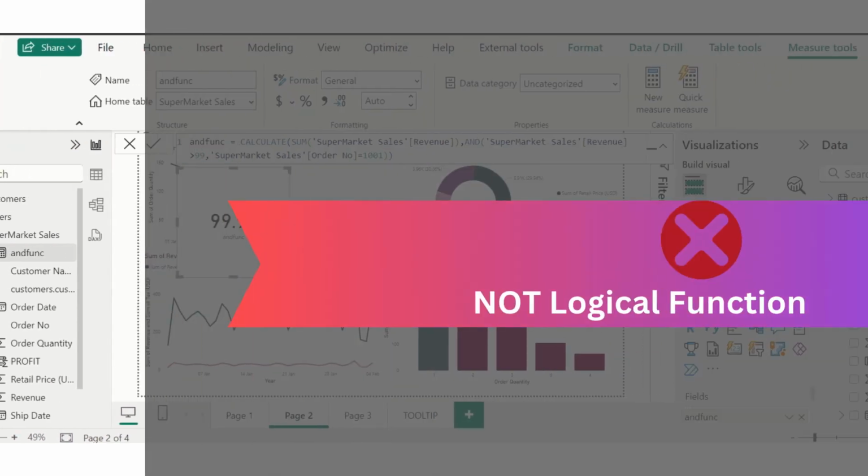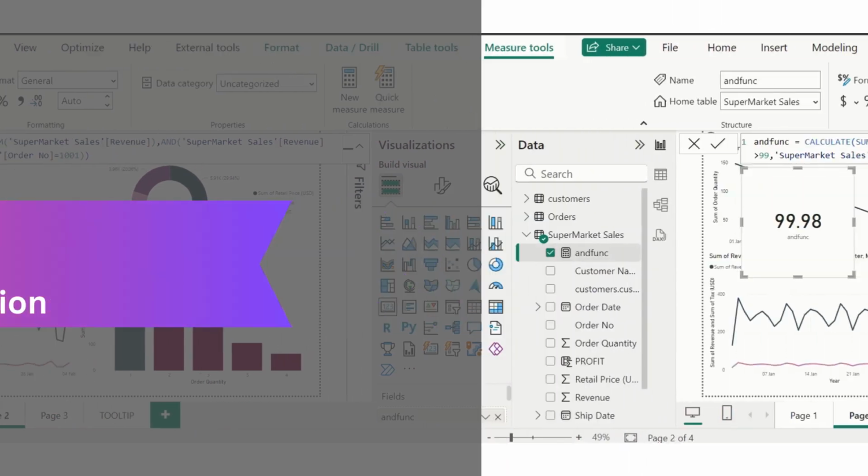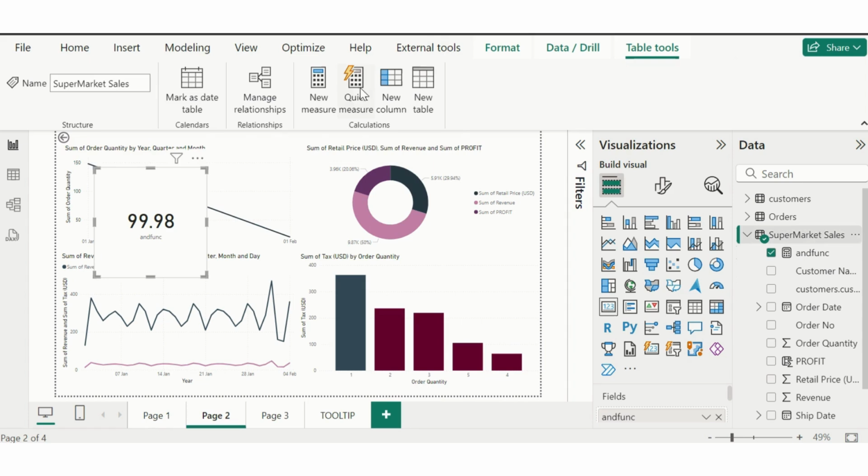Let's move on to the NOT function. The NOT function reverses the result of a logical expression. If the expression is true, NOT makes it false, and vice versa. Let's say you want to identify the sales that are not from the order ID 1001, so that it will return the revenue from the IDs not including order number 1001. Let's make a measure for it.